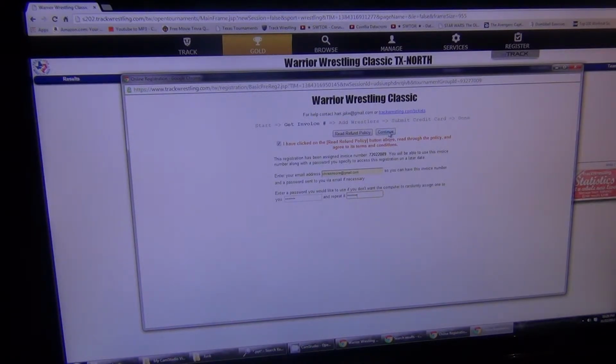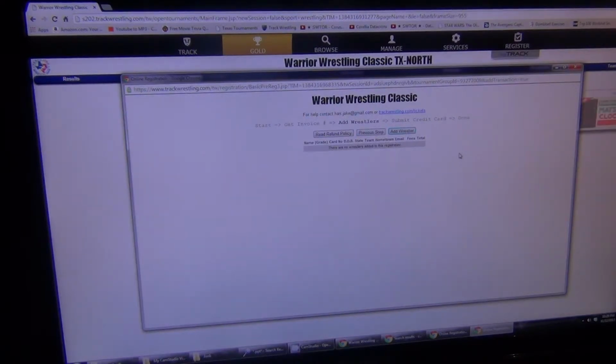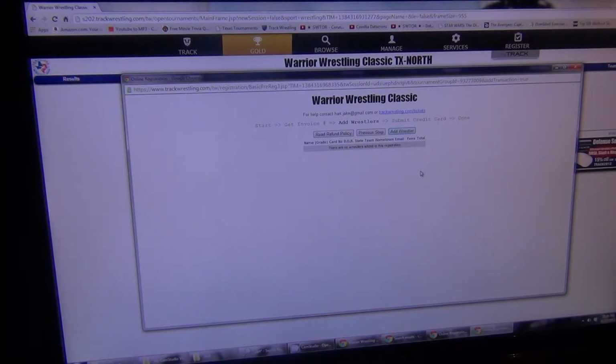Once you've done that, click on Continue, and this will bring you to a window where you can add wrestlers to your registration. If you have multiple children, you can add them all here. If you have one child that you want to enter into multiple divisions or both in the Rookie, Novice, and Open options, you can do that here as well. We're going to click Add Wrestler.